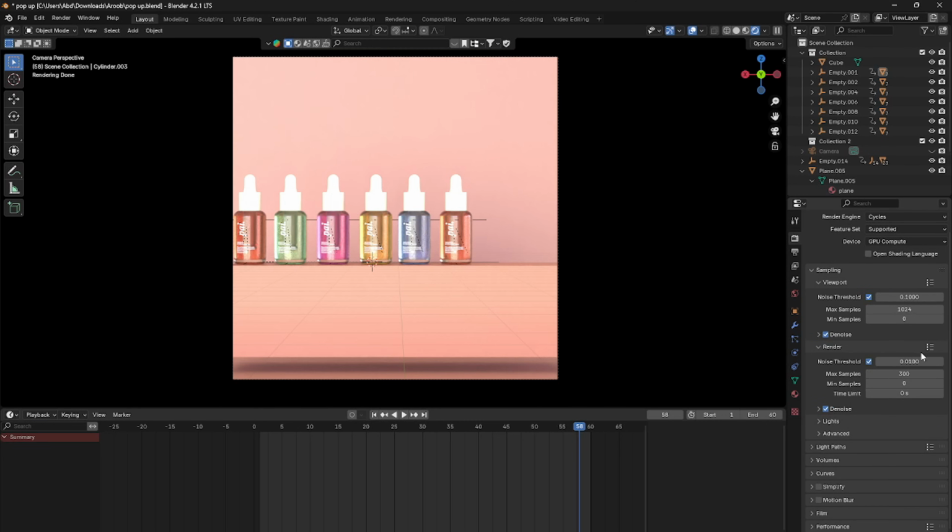After that, select your folder and render your animation. I have rendered this animation at 1920 by 1920 frame with 300 samples in Cycles.